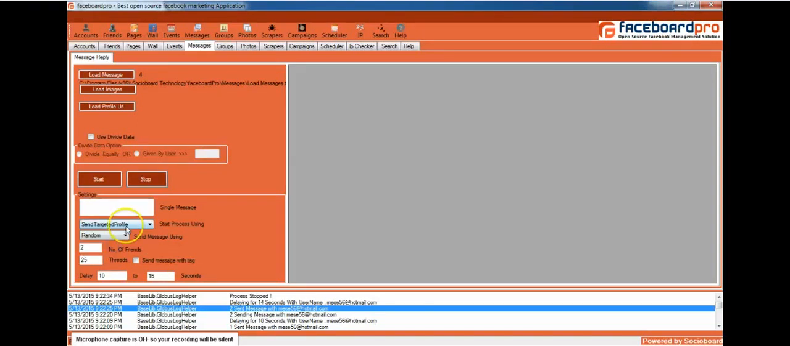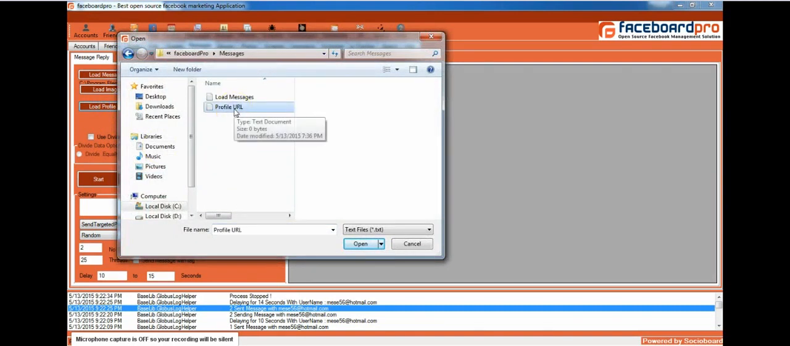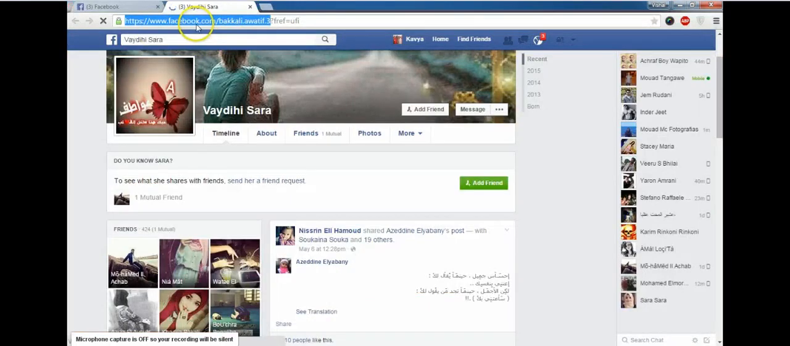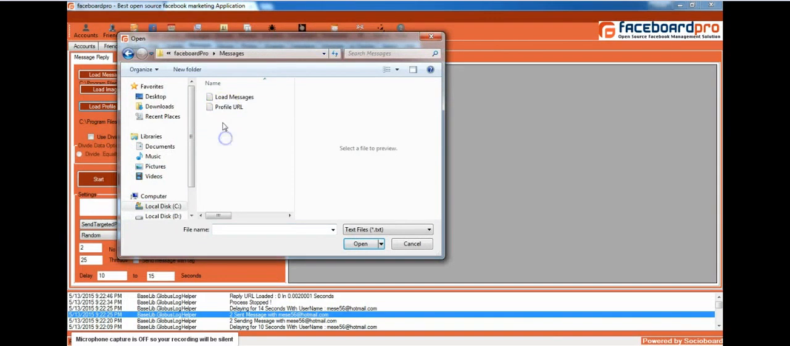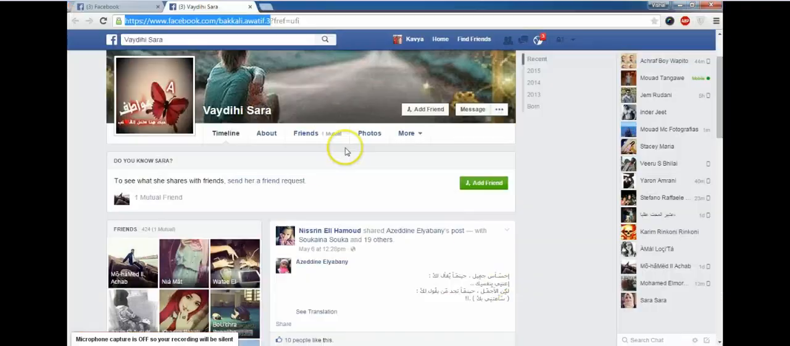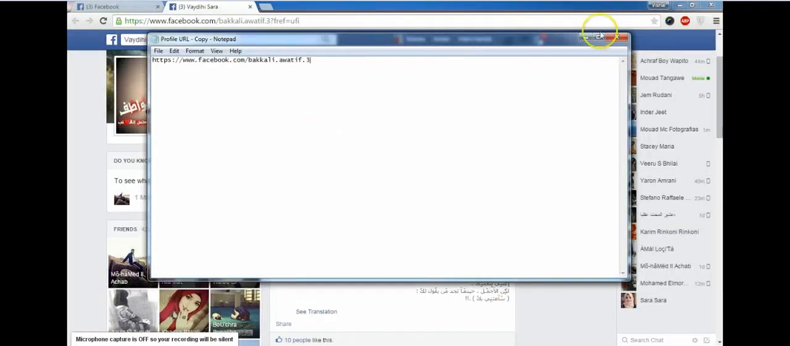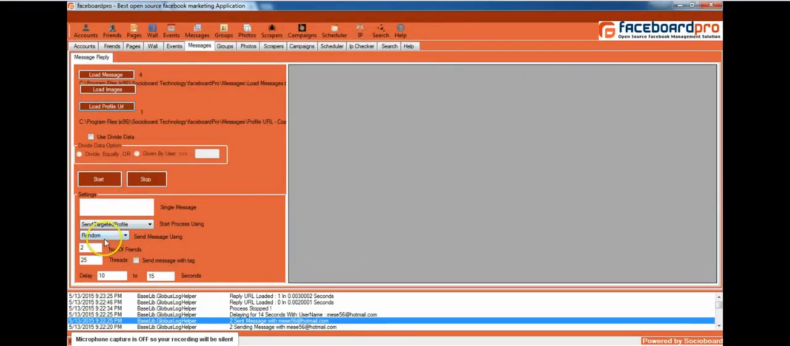So I'm going to select the send targeted profile URL option. I'm going to select the text file. The profile URL needs to be in a notepad file format, guys, please remember that. I'm going to copy the URL from the Facebook page and paste it here in the notepad. This is the URL that I'm copying, and I'm just going to select that. Pretty much the remaining process remains the same.